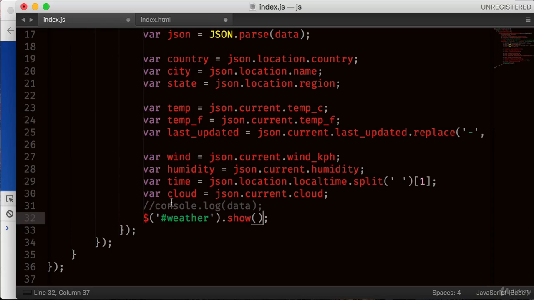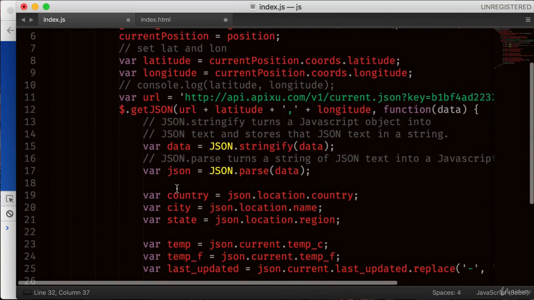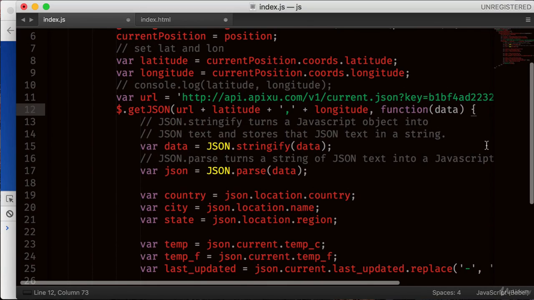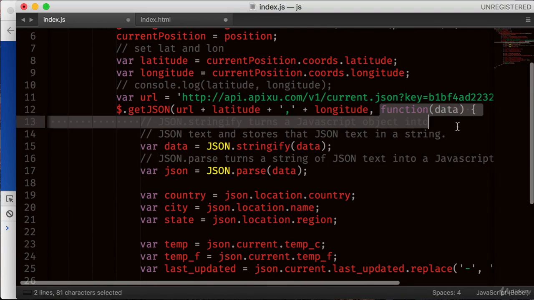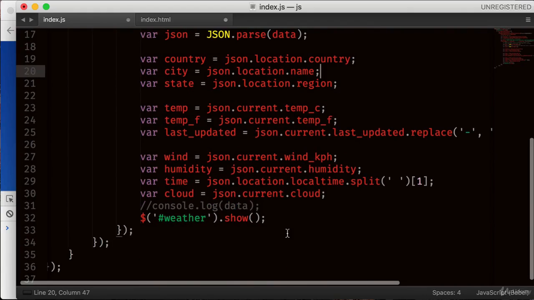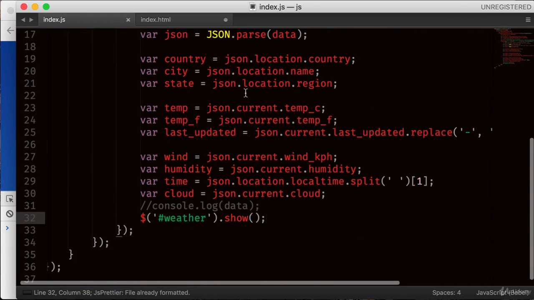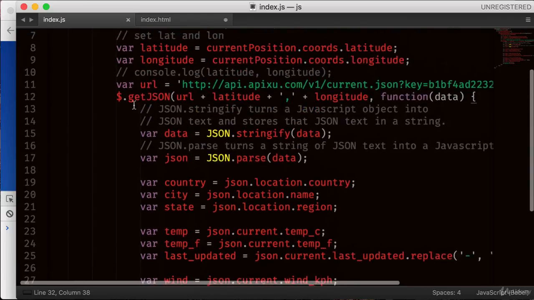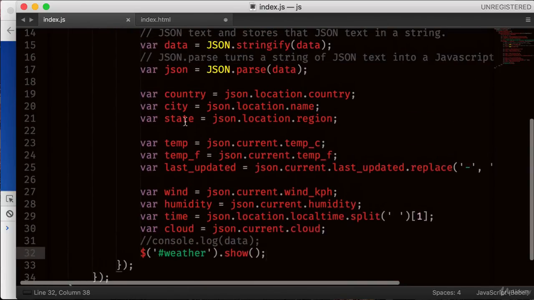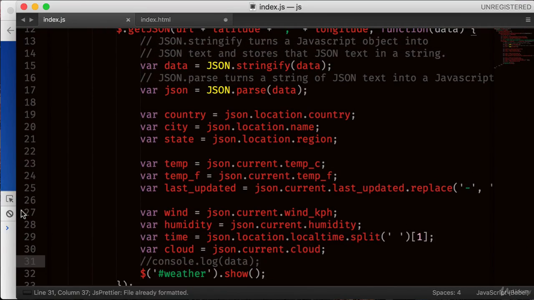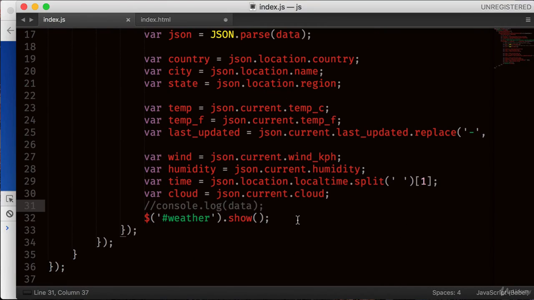Because now we are inside this getJSON method, right? Now in here everything happens only when we get the data. So by default it is hidden. However, once we have all the data and everything fetched, we want to show this. So leave it as it is now.